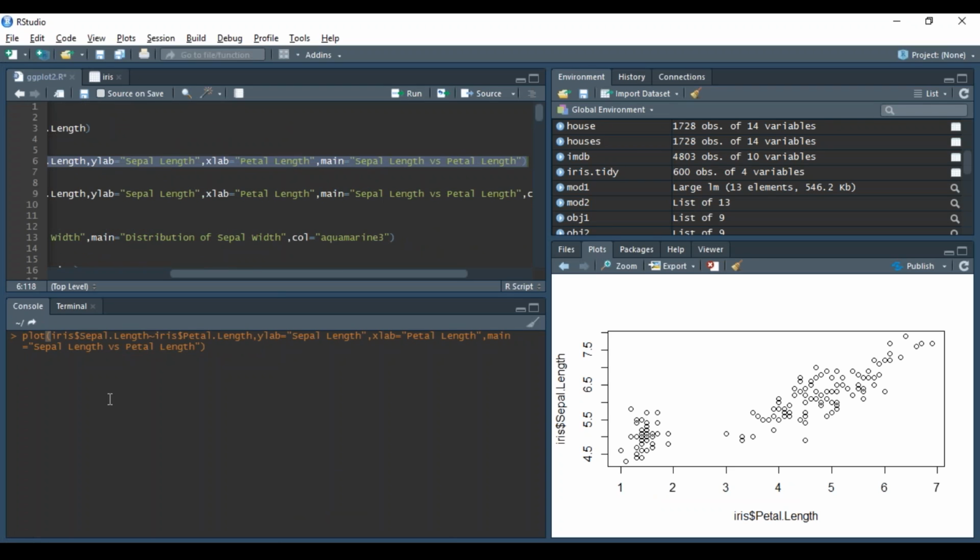Let's make this plot more descriptive by adding labels. I've added 3 more attributes over here, which are ylab, xlab, and main. Now ylab can be used to give a label to the y-axis. Similarly, xlab can be used to give a label to the x-axis. Main can be used to give a title. So I've given petal length as the label for the x-axis, sepal length as the label for the y-axis, and the title is sepal length versus petal length, because that is what we're trying to determine.